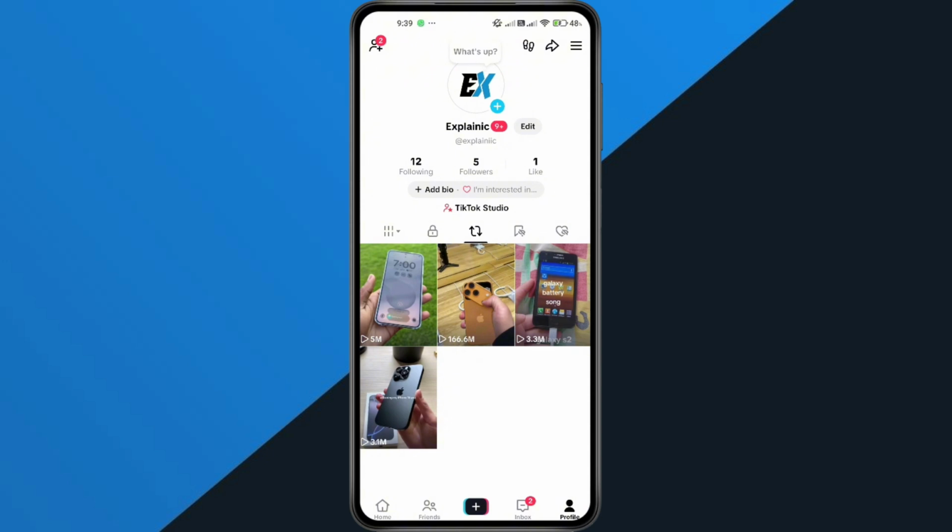Open your TikTok app on your phone. First, you need to know that TikTok doesn't offer a direct hide repost button, but there are a couple of ways to control who can see them on your profile.